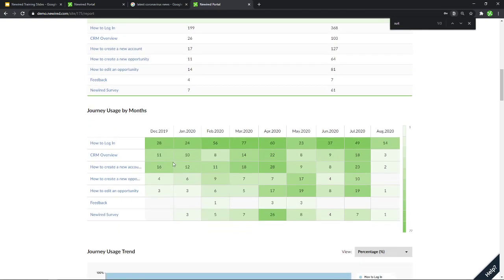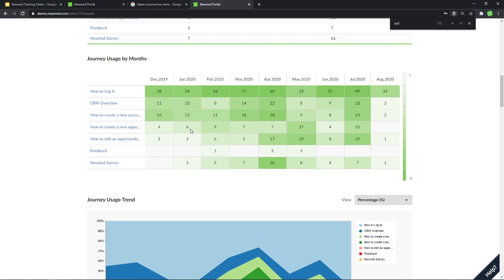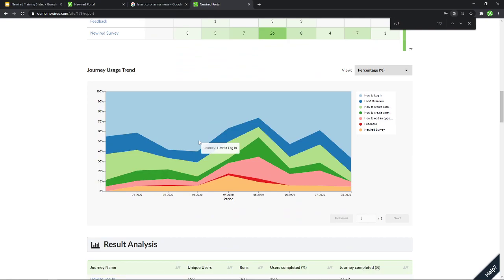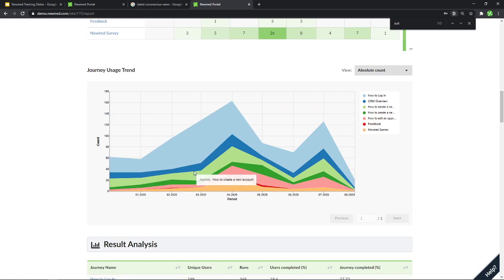You also have the journey usage by month, which shows you over time how many journeys have been triggered and which ones, so that you get an idea of adoption, whether there's been an increase or decrease over time. You have a trend overlook, which shows you which ones are the most commonly used in a different graphical way, so that you see your target application trends for journeys.